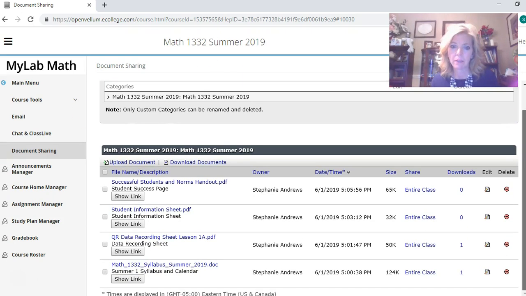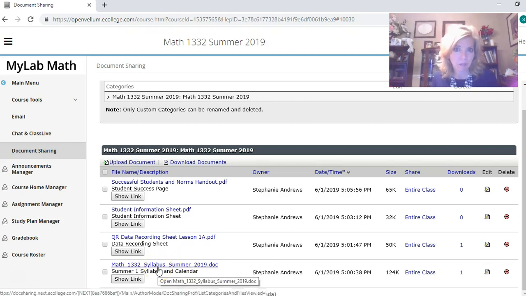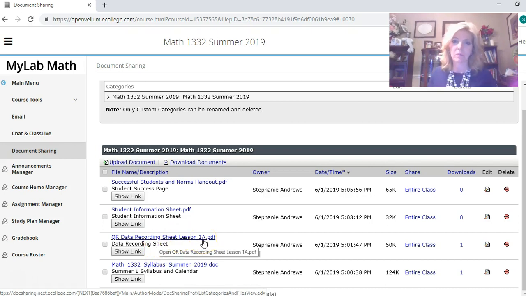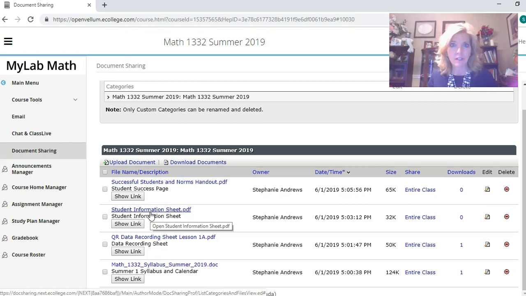Here's what I'm saying. Like right now, your syllabus is at the bottom of the list because I uploaded it first. There's a data recording sheet you're going to need for lesson 1A. There's a student information sheet that I mention in your long list of assignments. I mentioned fill out the student information sheet and email that to me. That's what I'm talking about.